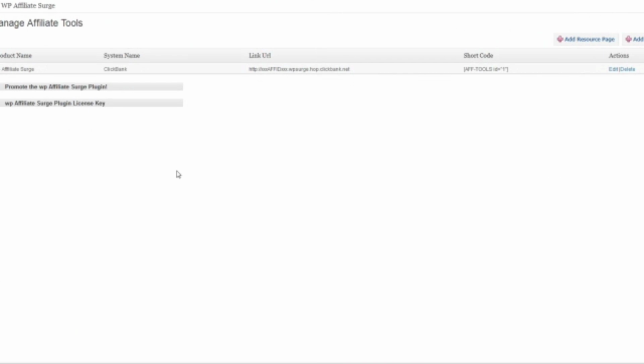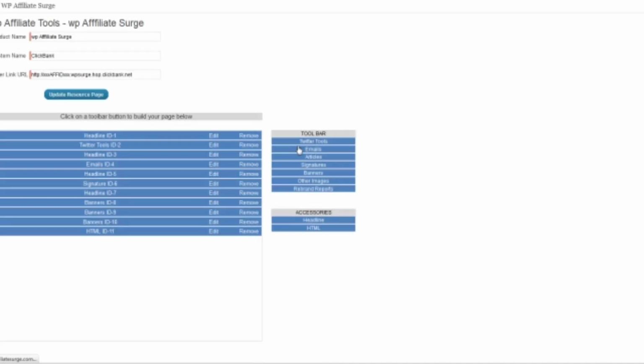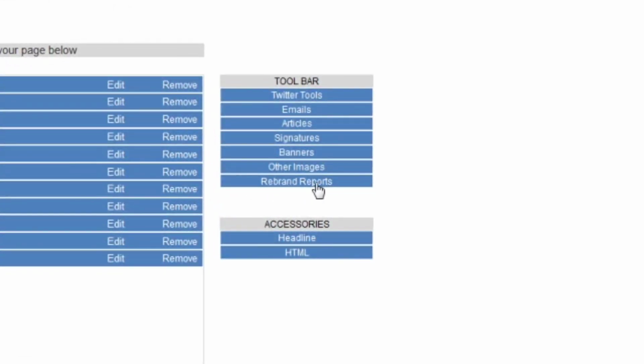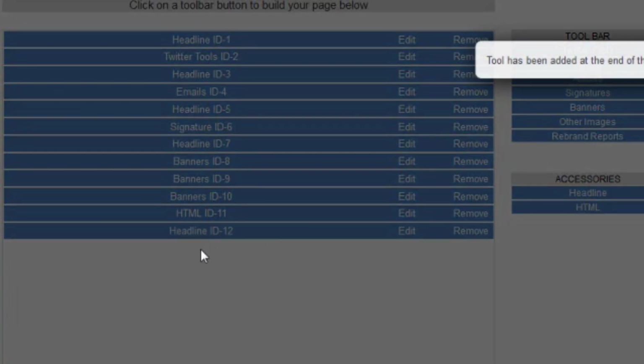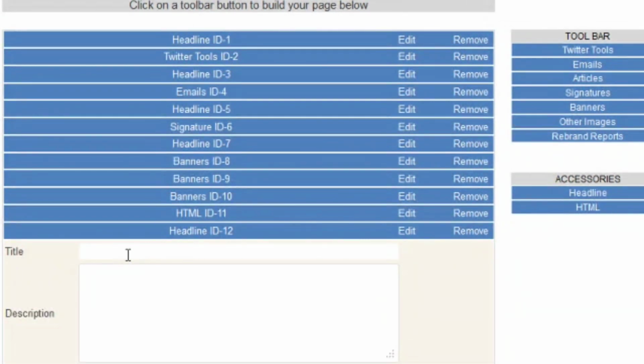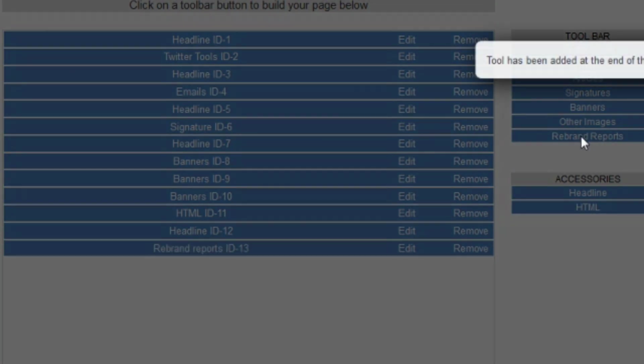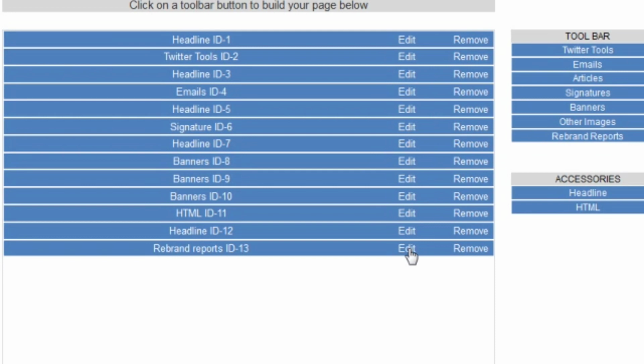Okay, so I've gone ahead and uploaded my document. So now I'll edit my current page. And now you're going to see this new tool here called Rebrand Reports. And first I'm going to insert a headline. And I'll edit that and give it a title. And then I'll add the Rebrand Reports tool. And I'll click on Edit.